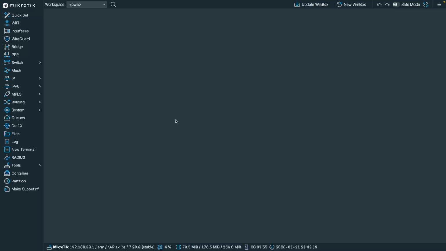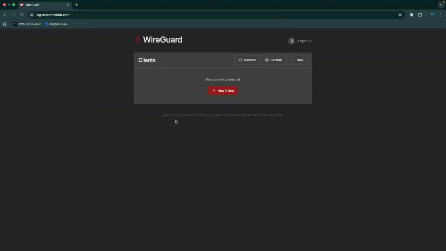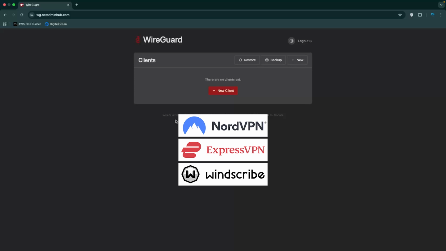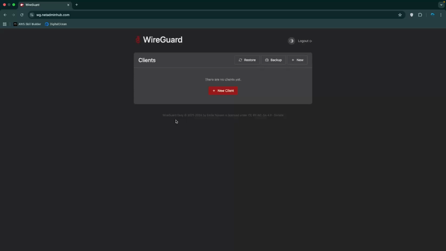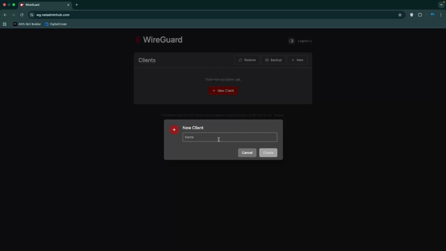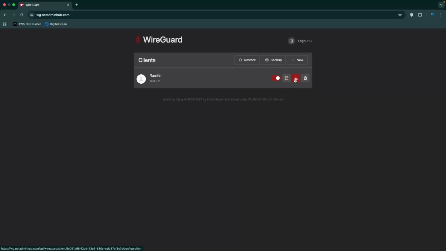For this demonstration, I set up a WireGuard panel on my Ubuntu server, but if you're using a WireGuard configuration from any VPN provider, like NordVPN, ExpressVPN or whatever, the process is exactly the same. So let's start with creating a new WireGuard configuration file and test it in my system. So let's click on new client and name it Ramtin. Click on create and download the configuration file.